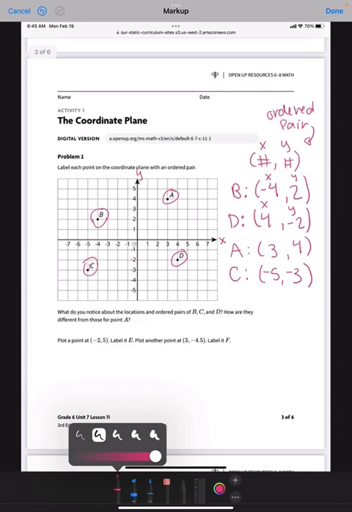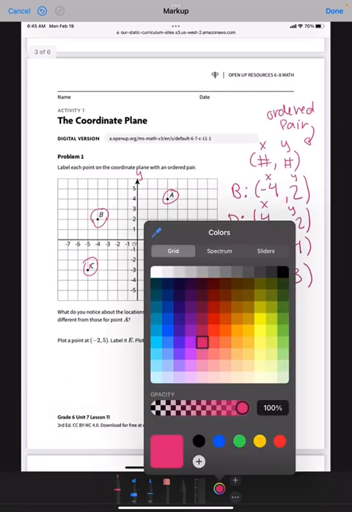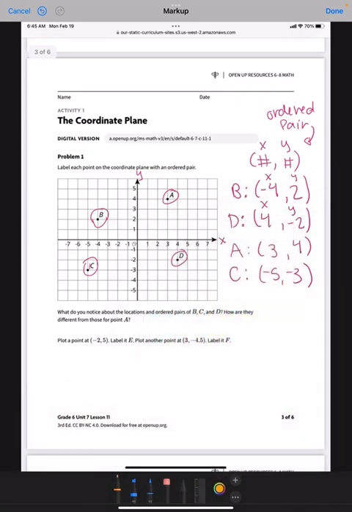Now we're going to work on the next part. I'm going to use a different color. I'll use yellow. It says, what do you notice about the locations and ordered pairs of B, C, and D? How are they different from those of A? So B, C, and D, if you notice, they all have a negative in there. Negative, a negative. This one has 2 negatives. But A does not. And that's how they're different from A.